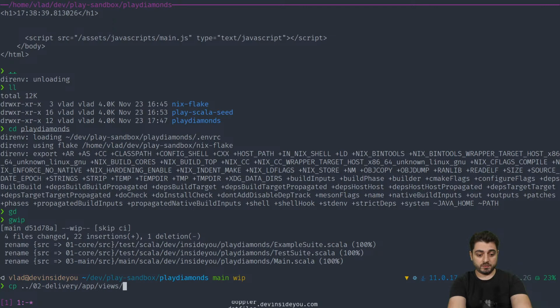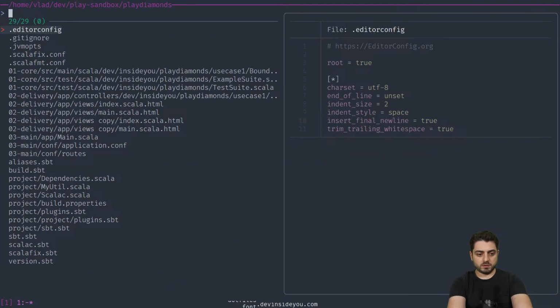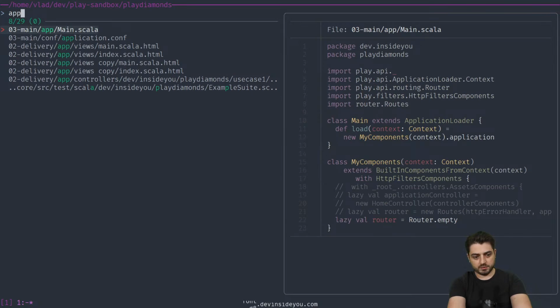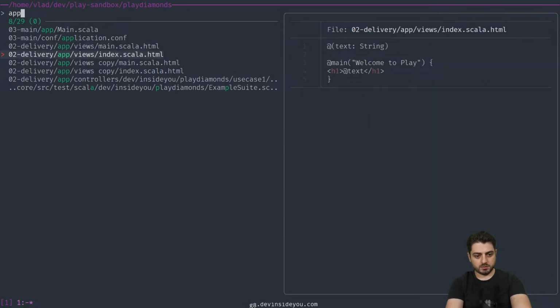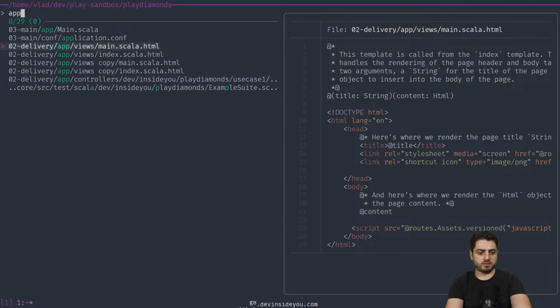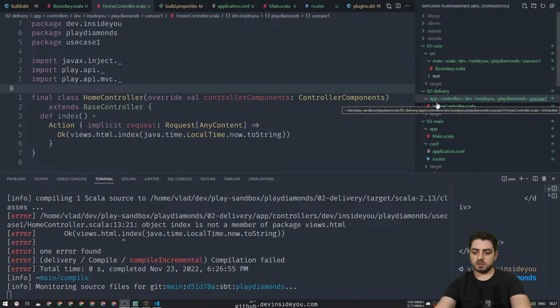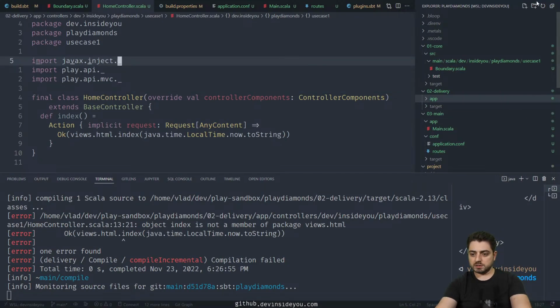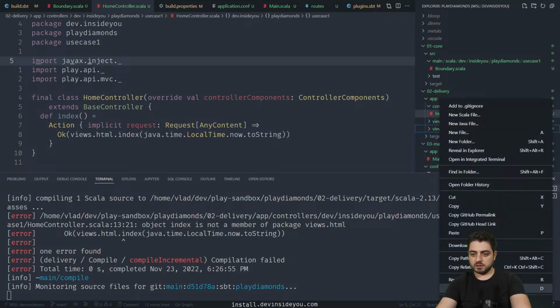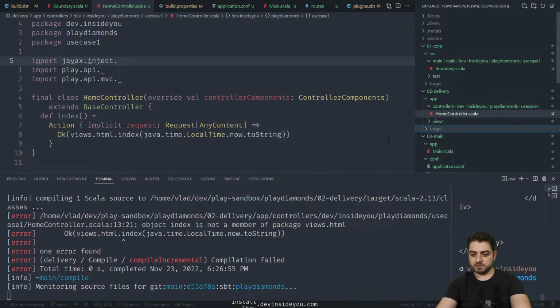Copy views into app. Oh, they are there. I just need to do that. There you go. Okay. So it would just VS Code line too.